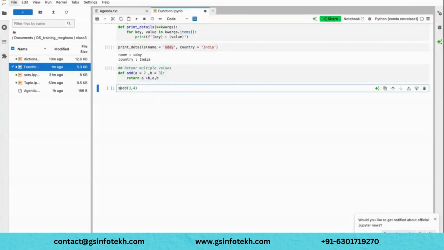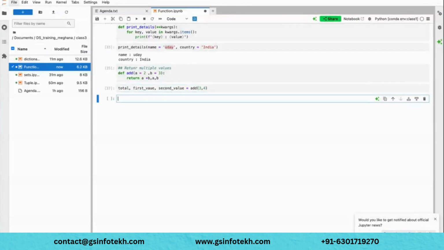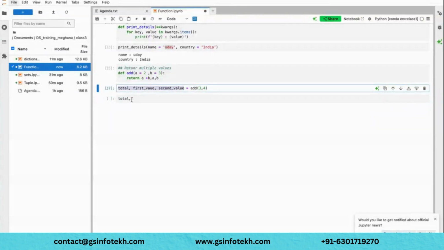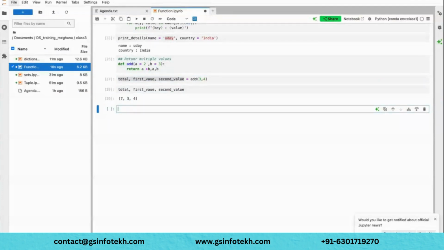So those 3 values must be, first thing is sum, correct? I'm getting a sum here. Okay, let me write total, first value, second value, right? This is all. So if you print total, let me copy this, right? This is all. Okay.